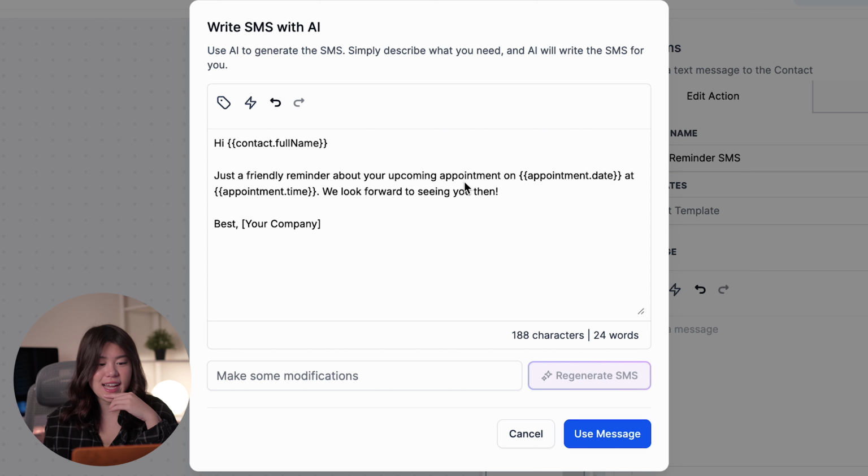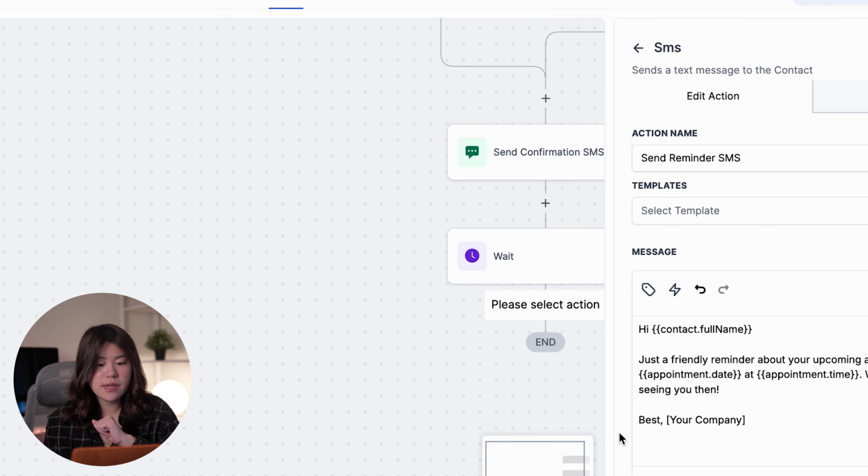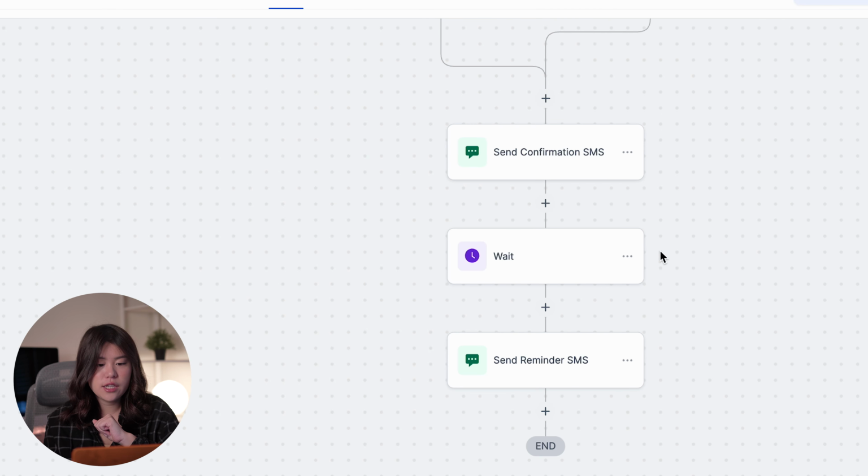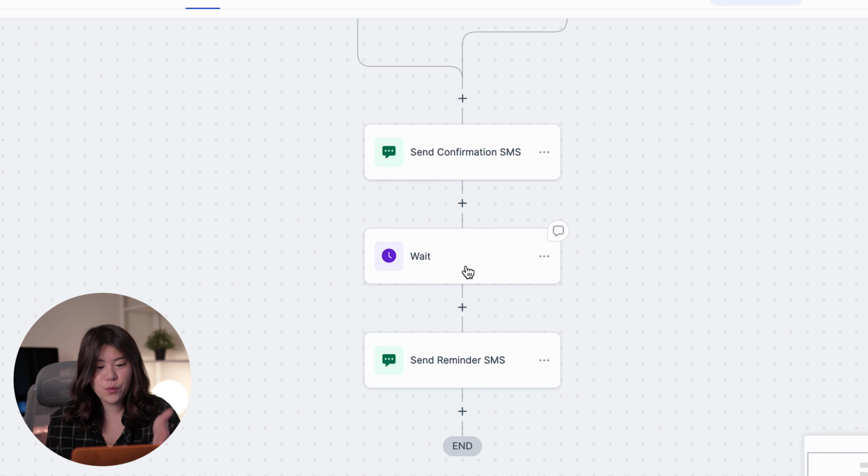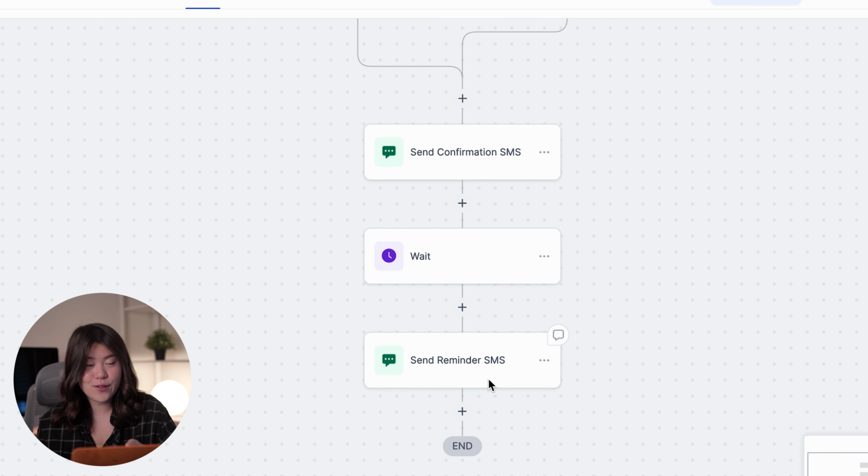Awesome. So now it says, hi, contact name, just a friendly reminder about your upcoming appointment on your appointment date at appointment time, we look forward to seeing you then. Best. Awesome. So I'm going to use this message, then clicking save action, and voila, we have the wait time and then send reminder SMS. Again, I can click into this step, read the message, tweak the wording if I want, and send the text message to myself to make sure that it looks good.